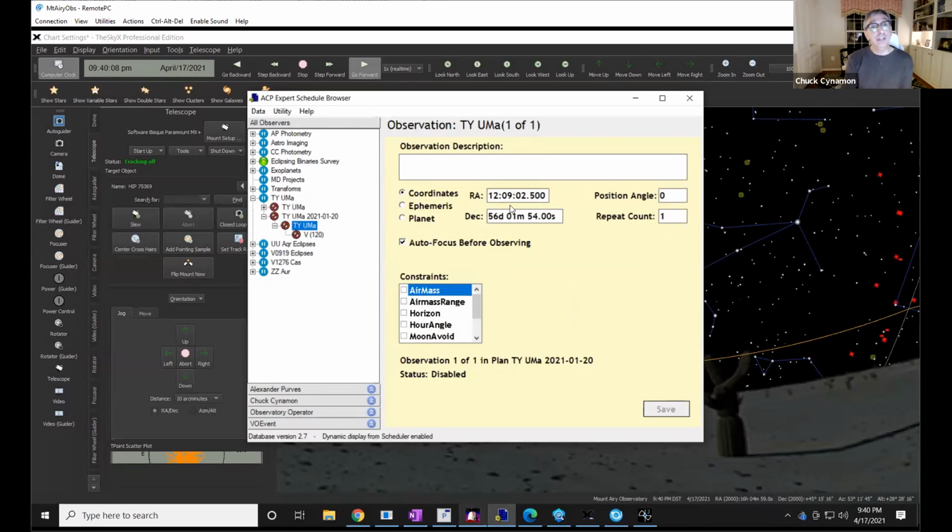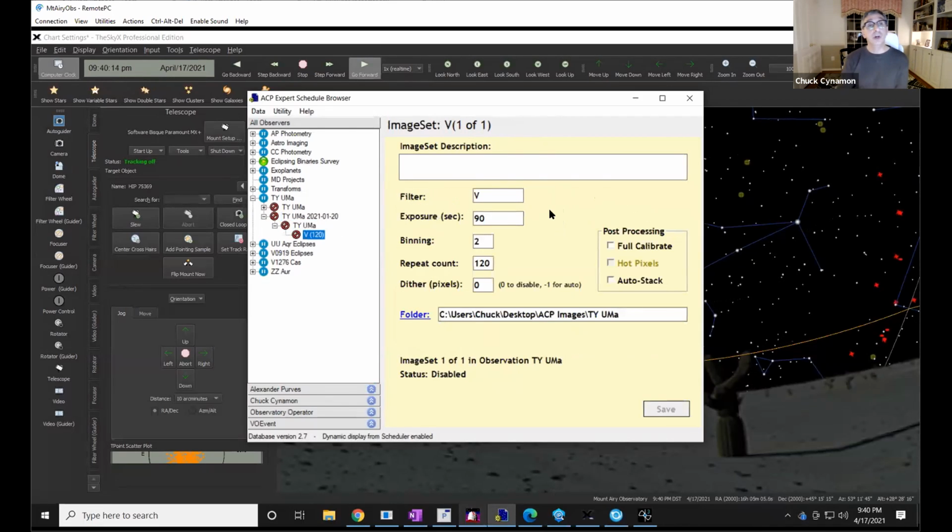The other thing I need to do is put in the right ascension index, so I'm giving it its coordinates. And then the last thing here is what filter do I want to use, how long of an exposure, and I just know from experience that about a 12 to 13 magnitude star, I don't want to oversaturate it. I don't want to oversaturate the comp stars either. So about a 90-second exposure, binning twice.